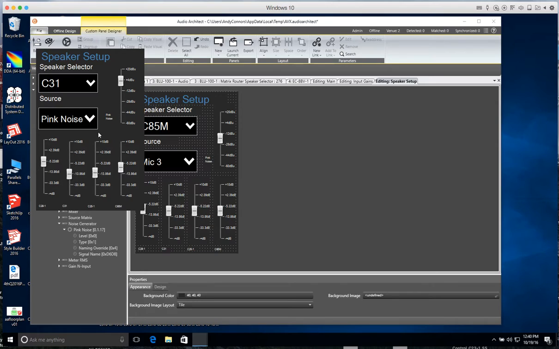Pink noise is not available from the EC8, so you don't have to worry about your customer doing it. But here you can adjust the level of the pink noise, and then you can adjust the level of the speakers. I've had experiences where the Control 25 is much louder than anything else. And this is where you can adjust that. So anyway, that's what's going on.